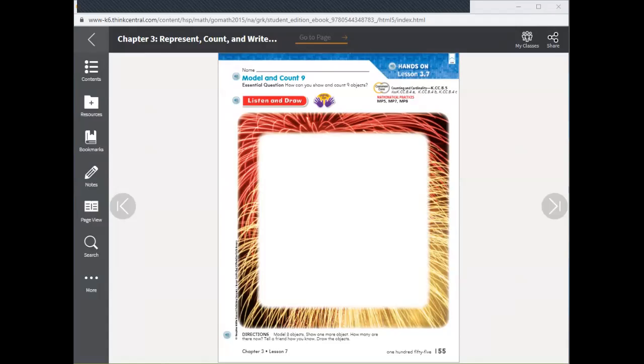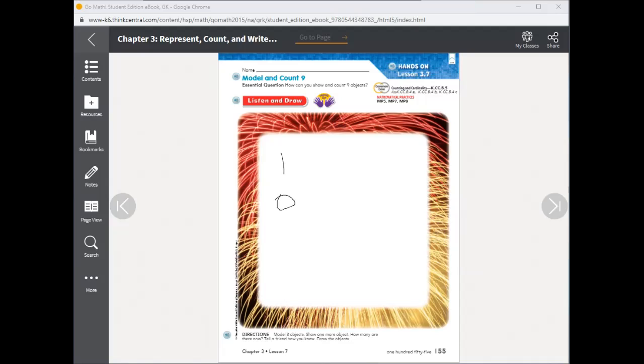Okay, so it says, model and count to 9. That means we are now going to show 9. There are many ways that we can show 9. We can draw sticks, we can draw circles, or we can draw different objects like hearts and smiley faces. We need to learn to show 9 by drawing objects or things to show that number, so that we know that there are 9 things. That's what we're going to practice today, to show and count to 9.